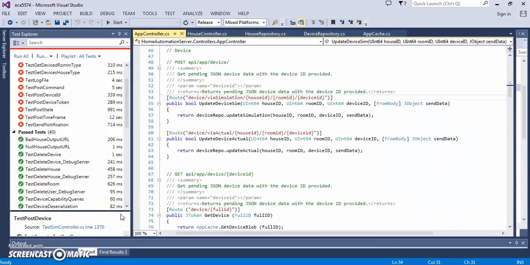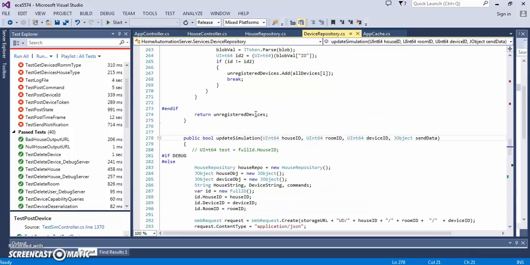Now let's take a look at updating device via the app. As mentioned before, there are two methods to update the device, one from the simulation and one via the actual app interface. Both of them have pretty much the same implementation, so let's just take a look at one of them right now. This is the routing for updating device simulation. Let's go into the function call.